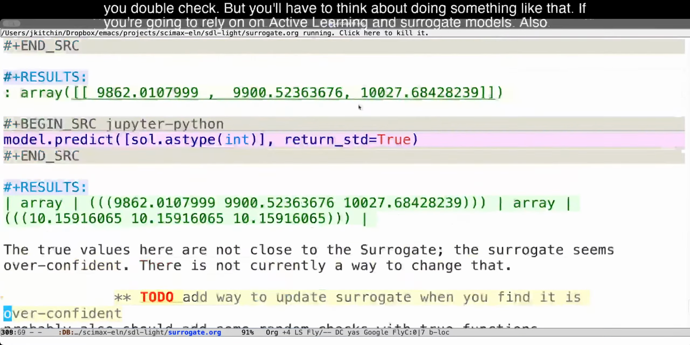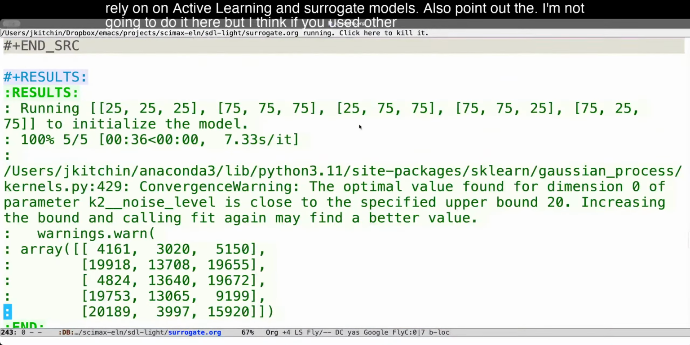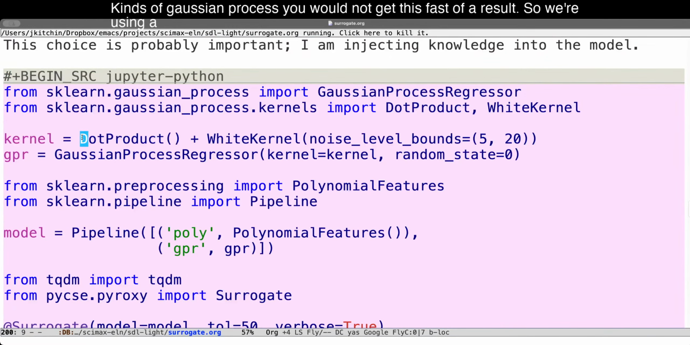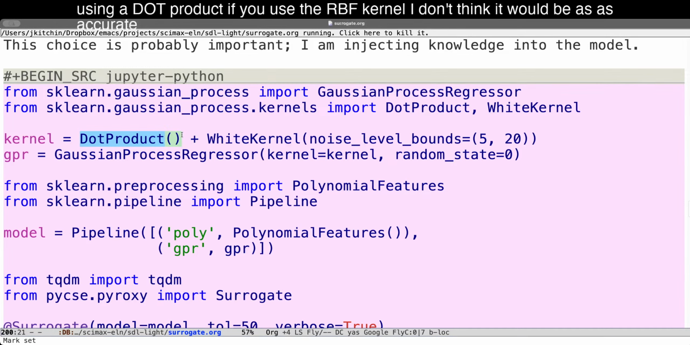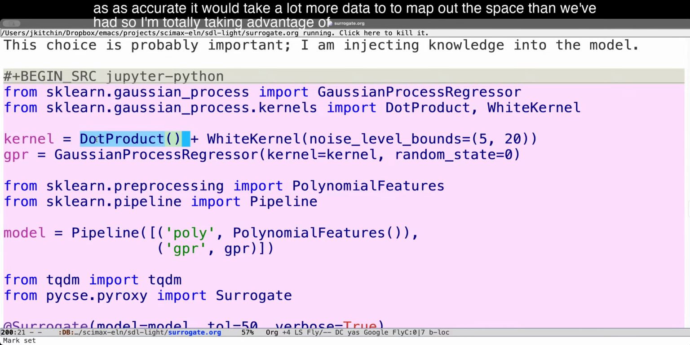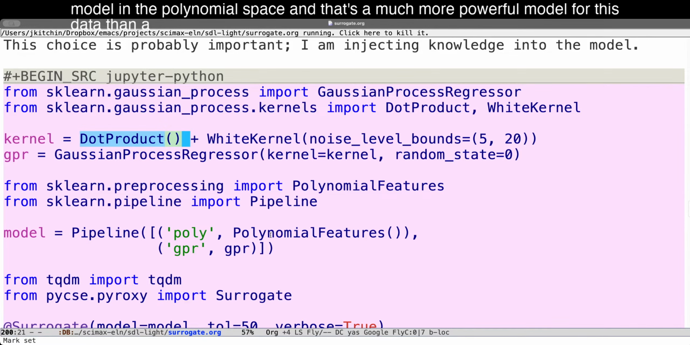I'll also point out I'm not going to do it here, but I think if you used other kinds of Gaussian process, you would not get this fast of a result. So we're using a dot product. If you use the RBF kernel, I don't think it would be as accurate. It would take a lot more data to map out the space than we've had. So I'm totally taking advantage of some knowledge that we have a linear model in the polynomial space, and that's a much more powerful model for this data than a radial basis function.